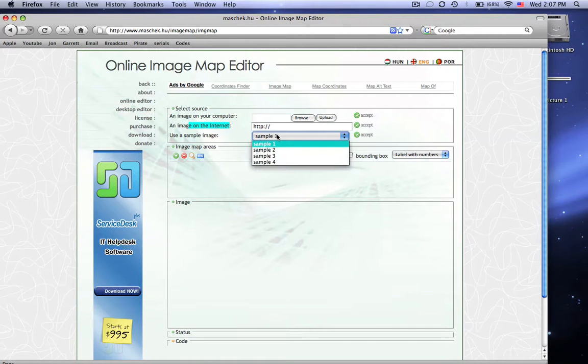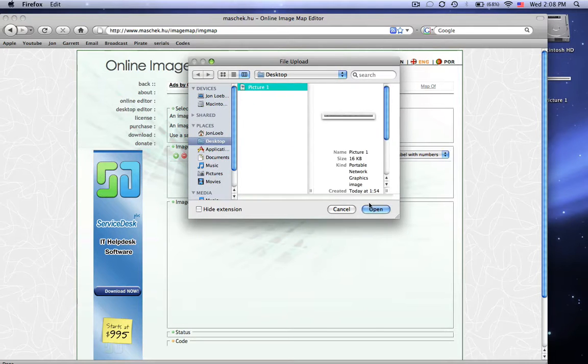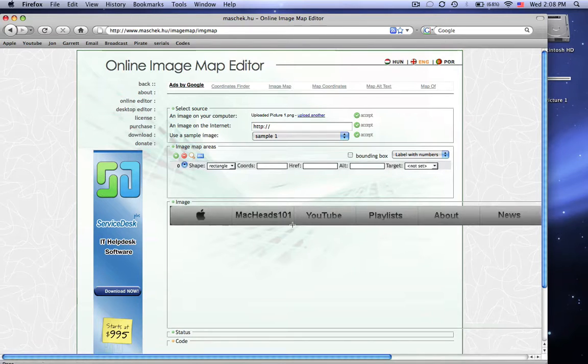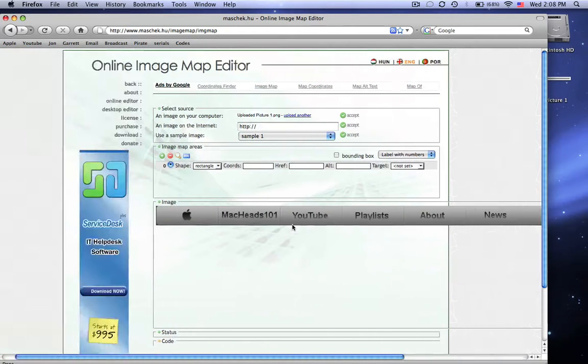You can use one of their images. So, I'm going to browse for one on my computer. That's the one I just showed you. Now, you upload it. Okay, so now you can do that. And then you select your method. So, I'm going to accept that. Now, my toolbar is going to load.